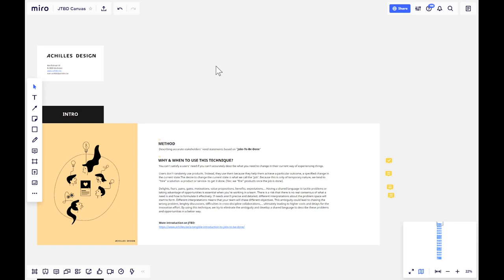So on the first page, you will find the why and when of using this technique. The most essential thing to know is that most of the time, there is no real consensus about what a user need is, and that this could lead to difficulties in the project lifecycle, such as lengthy discussions or solving irrelevant things and so on. With this technique, you'll approach the problem space with the mindset that users don't randomly use a product or a service. Instead, they are used to help one achieve a particular outcome.